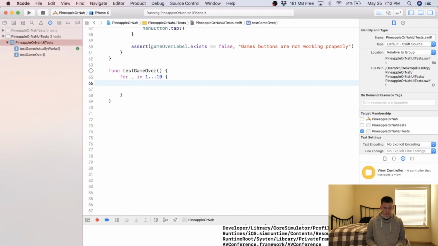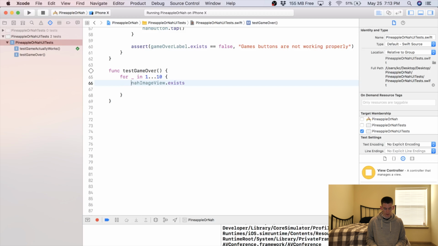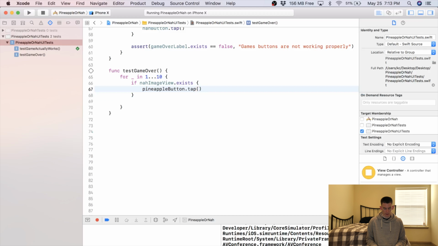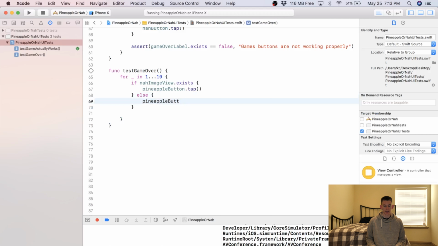But we want to see if the not-image view exists. Oh, if statement. If the not-image view exists, then we're going to tap the pineapple button because we're going to make sure that the game is over. Else, pineapple button. Oh no. And if the pineapple image is in existence, we want to tap the nah button so it fails as well. Nah button tap. Sweet.